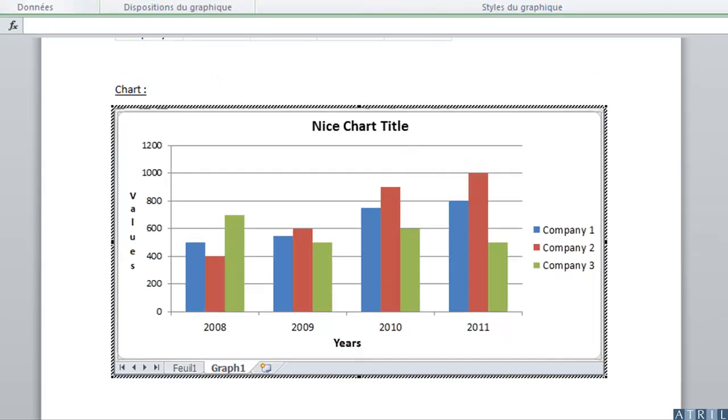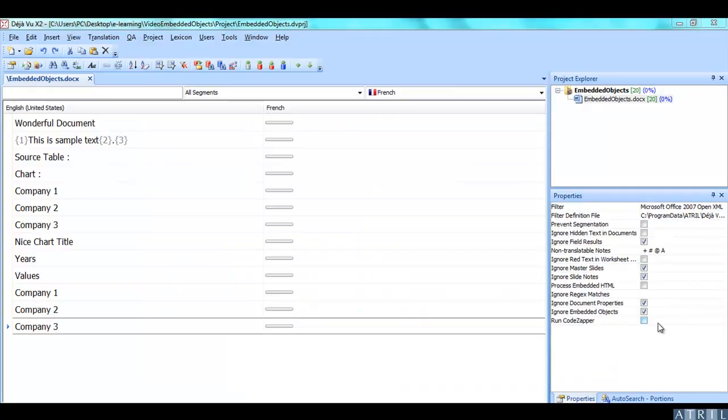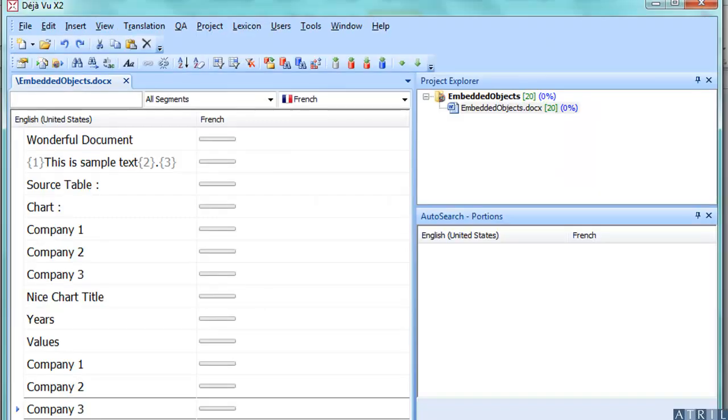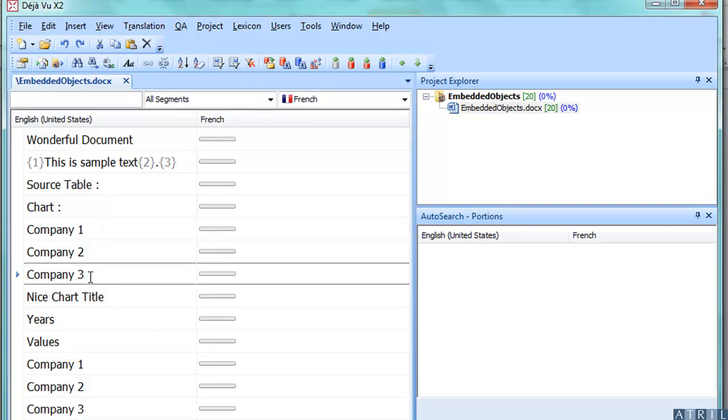DVX2 is now able to import all translatable text from Microsoft Embedded Objects into a DVX project, if you have unchecked Ignore Embedded Objects when you created your project. As you can see, the information from my table and chart is now available to translate in my project.